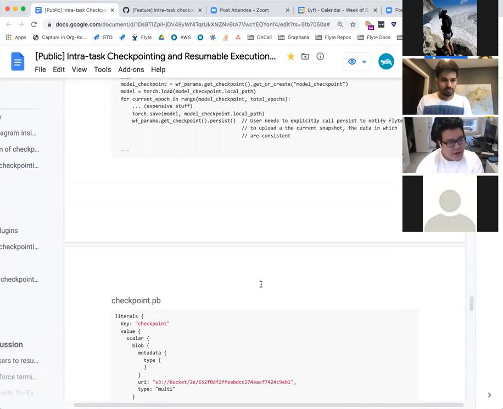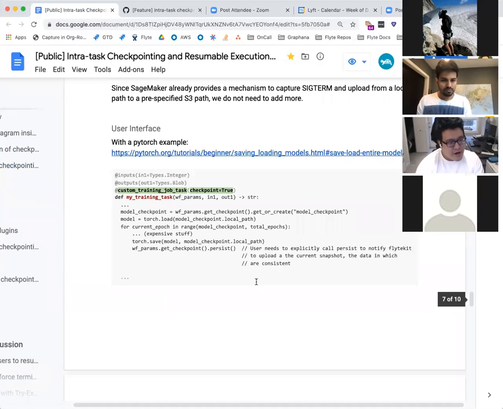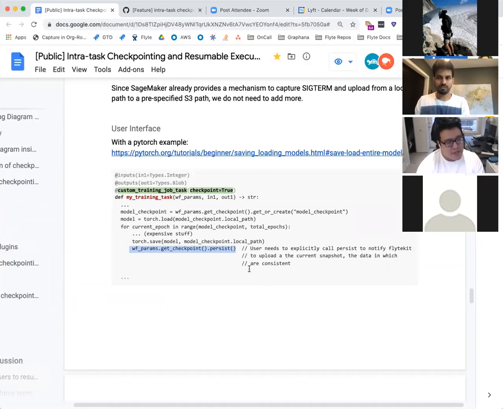And here are the interfaces we have, and then we use checkpoint assist to actually persist that checkpoint onto the cloud. And we want this to be explicitly written by the user.